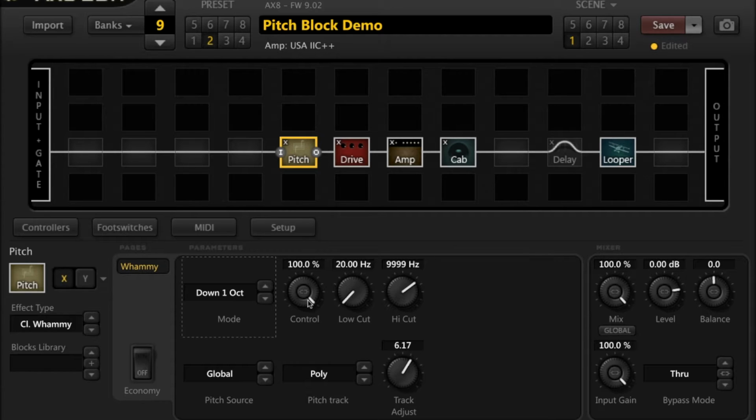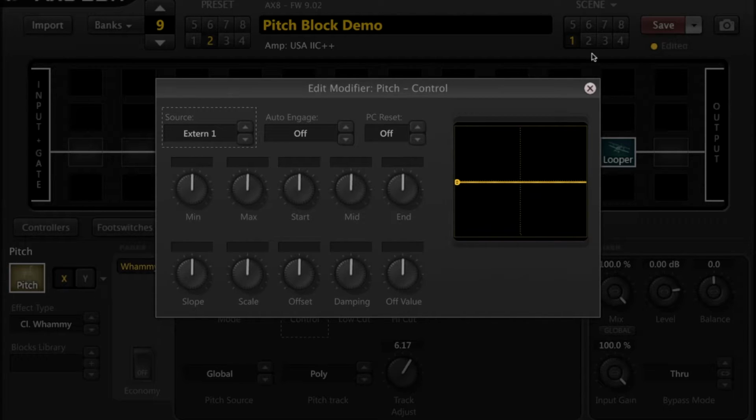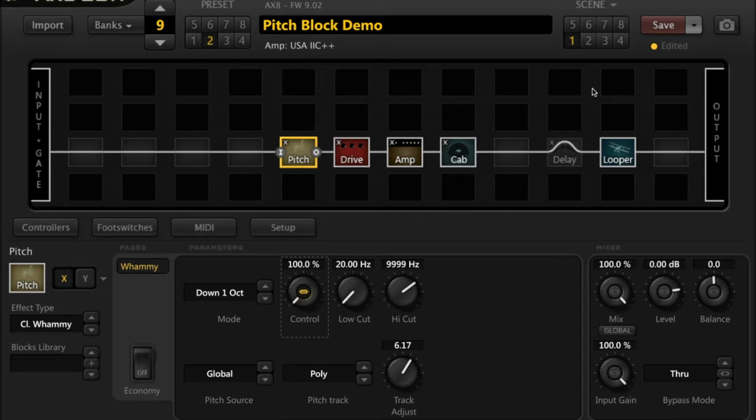Now, if you've got an expression pedal, something like the Fractal EV1, or I'm using a Mission SP1, all you have to do to assign that to the control, right-click this to bring up the modifier menu, connect it to external number 1, and you are good to go. So let's have a listen to what happens when I've got an expression pedal connected. This is where the fun really begins.